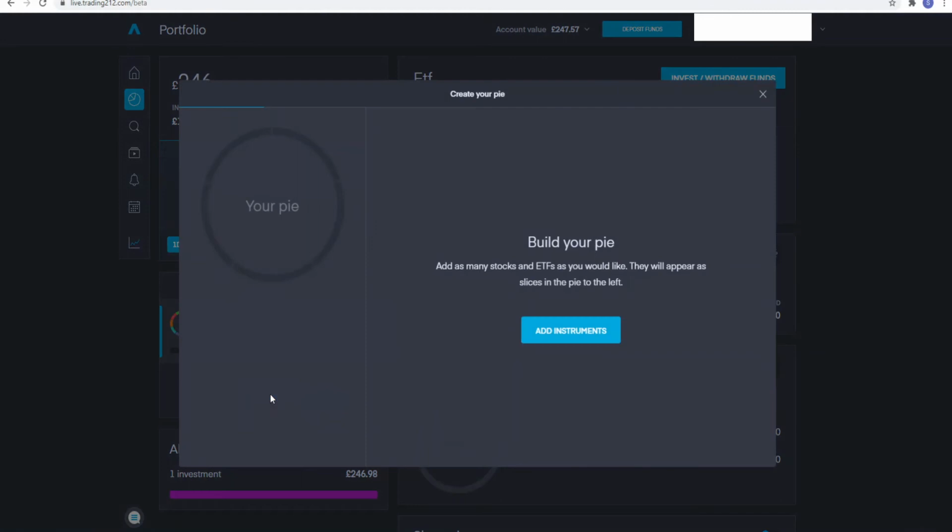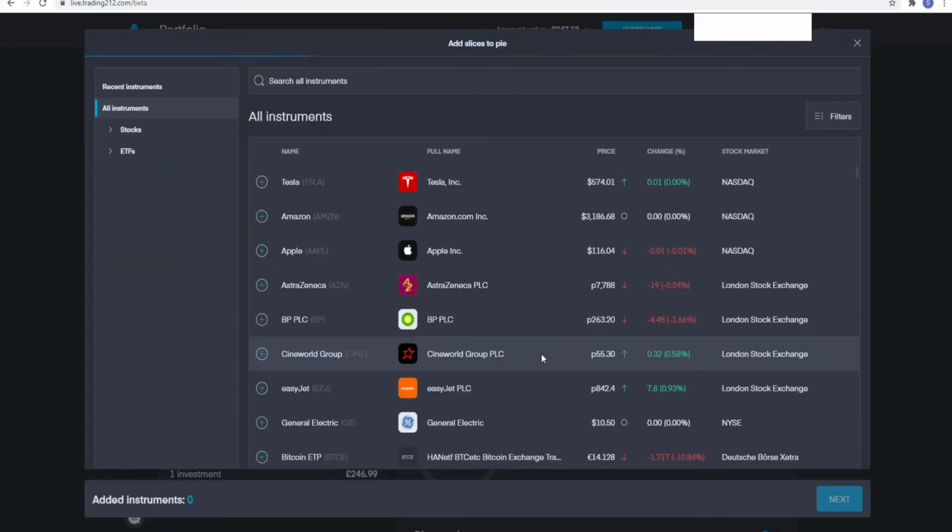So once you click on create a pie, it actually tells you that you can add instruments, which are basically stocks and ETFs that you'd like to add to that pie. So once you click add instruments, you're greeted with a new screen that shows a whole host of companies that you can invest in. Now you can either invest in stocks or ETFs.